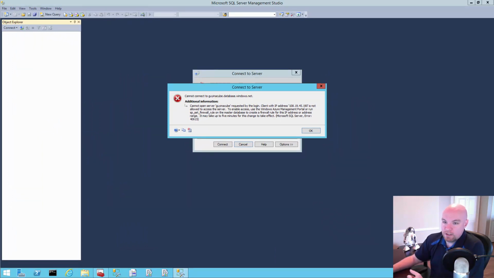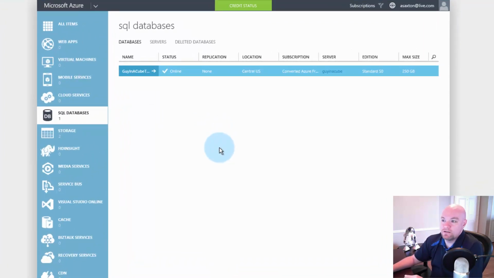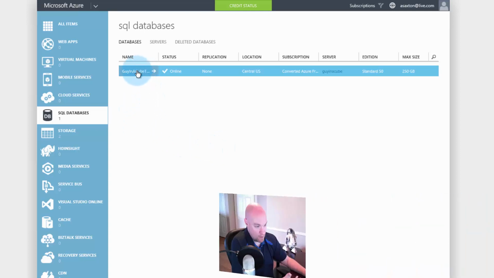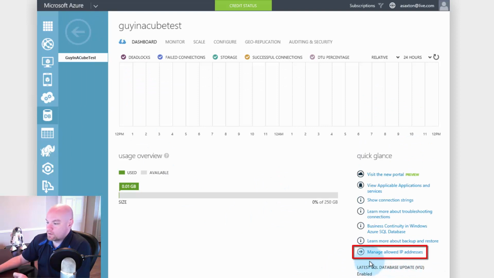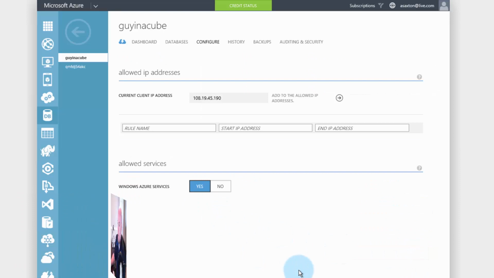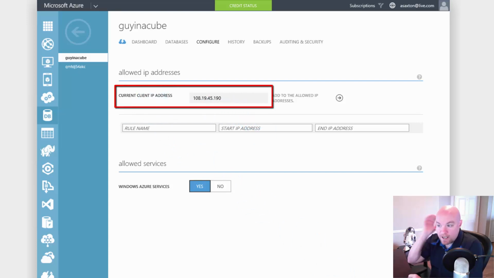One thing we can do is go to the portal and actually do that. So what we're looking at here is the existing portal and what functionality it has. You can do it through here. Down under Quick Glance, we can go to Manage Allowed IP Addresses. This will take you to the Configure tab, and in here it'll tell us what our current client IP address is, and we can just add that.